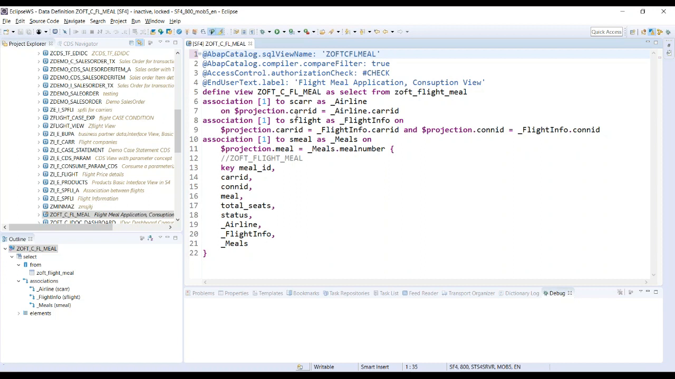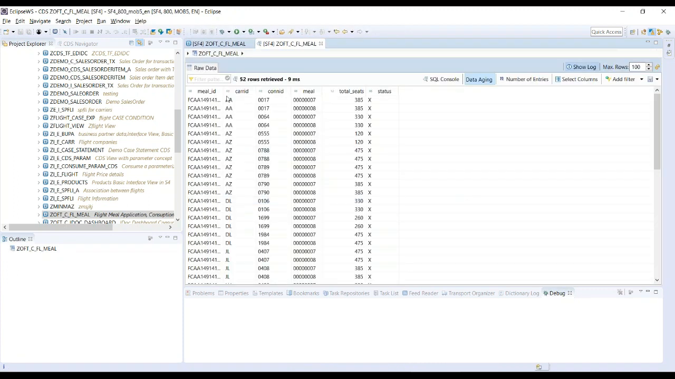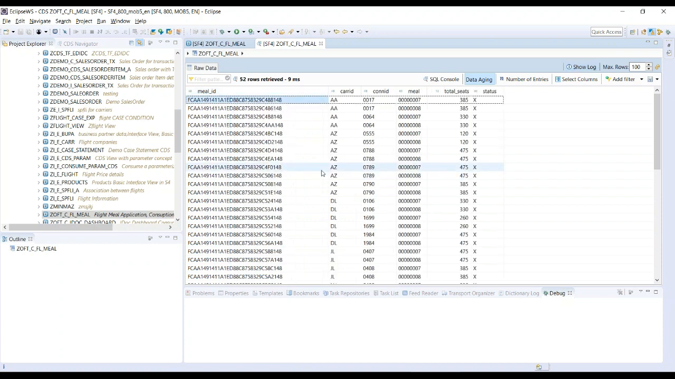Save this and just quickly activate the CDS. Let's have a quick look at the output of the CDS. I'm just going to execute it and you see it's displaying. Now, I want to know this particular carrier ID is pointing to which company.